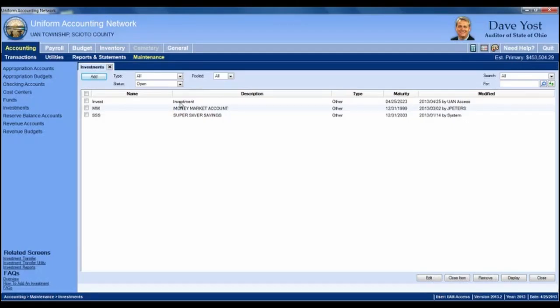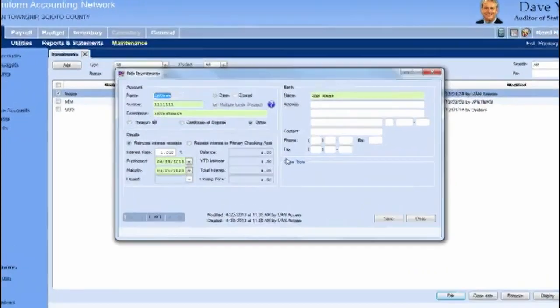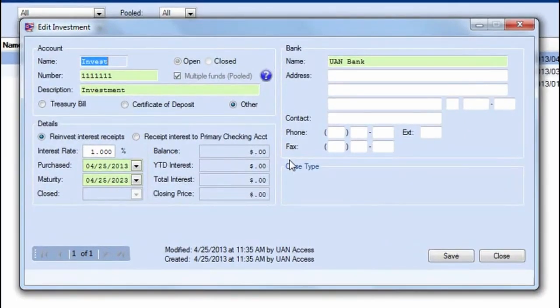To edit an existing investment, you're just going to begin from the investments area and select the checkboxes next to the investments you wish to edit and click the Edit button. So I'll click our investment and Edit. The Edit Investment form will open displaying the first of the investments you wish to edit. The Edit Investment form is laid out exactly the same way as the Add Investment form.